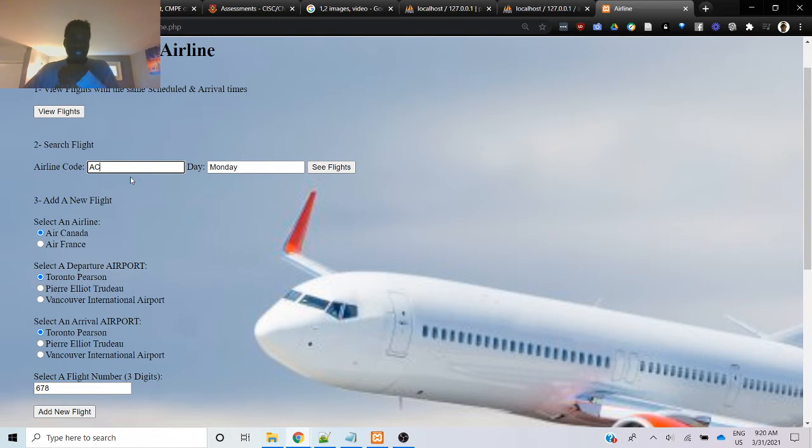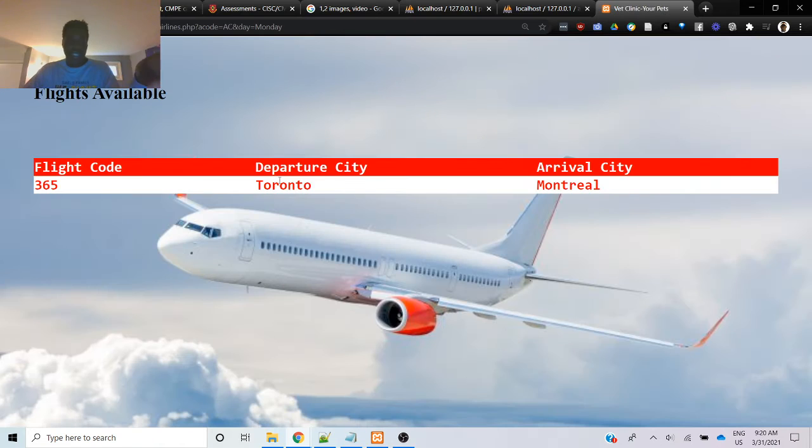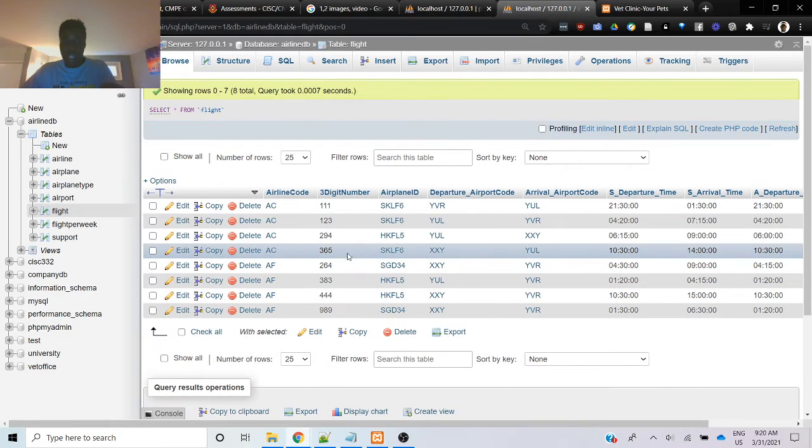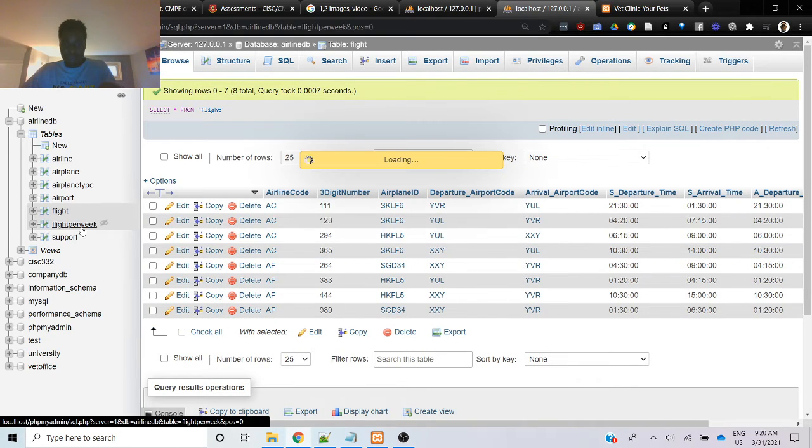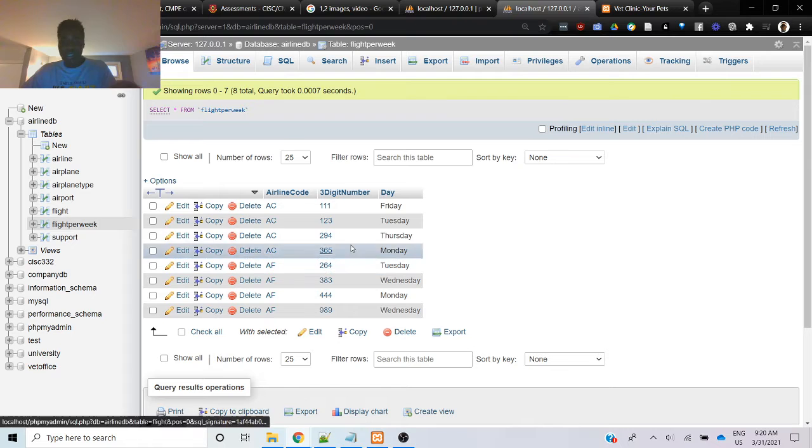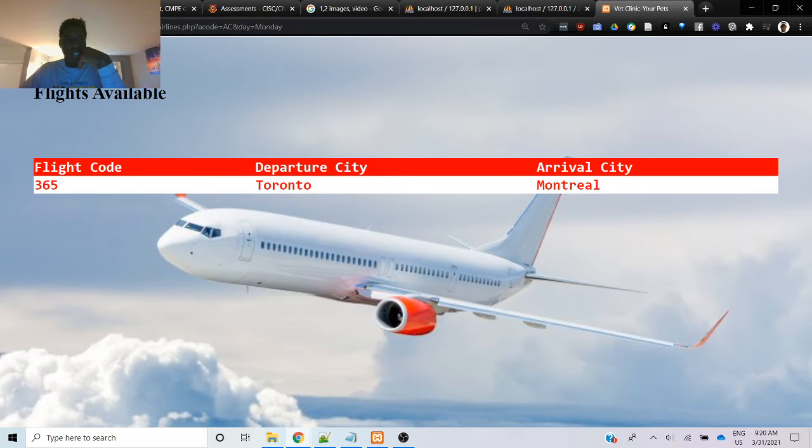Number two, here you can search any airline and you get to see the flights for that airline. So I chose the airline Air Canada and I chose Monday. And if you look at that, you get the flight code 365, which is good because if you look at the database, 365 runs on a Monday. So it works out perfectly.